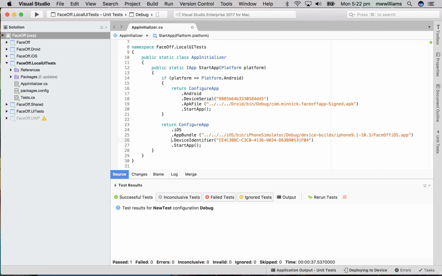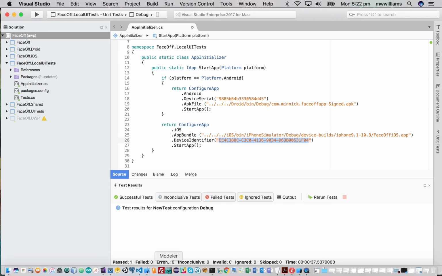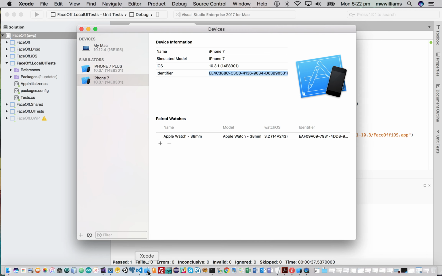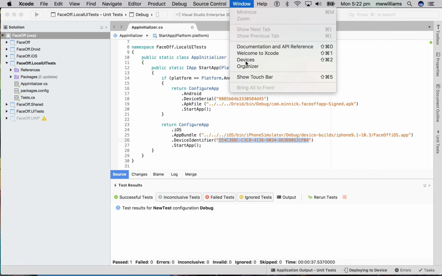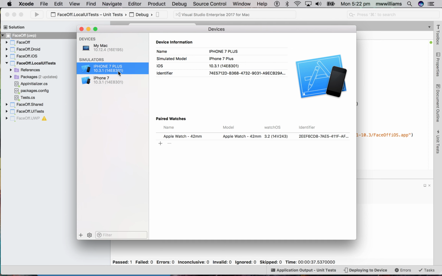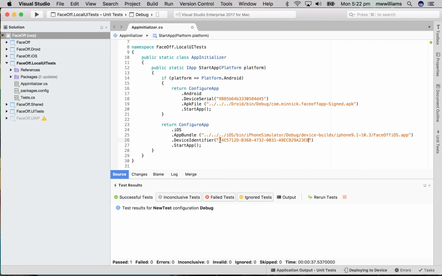Then we specify the device identifier. Now where do we grab this from? We can grab it from a device, or we can grab it from a simulator. In this case, I'm going to use an Xcode simulator. So if I go to Window, Devices, here are my iPhone simulators. I can grab a simulator here, and I'm going to grab its identifier.